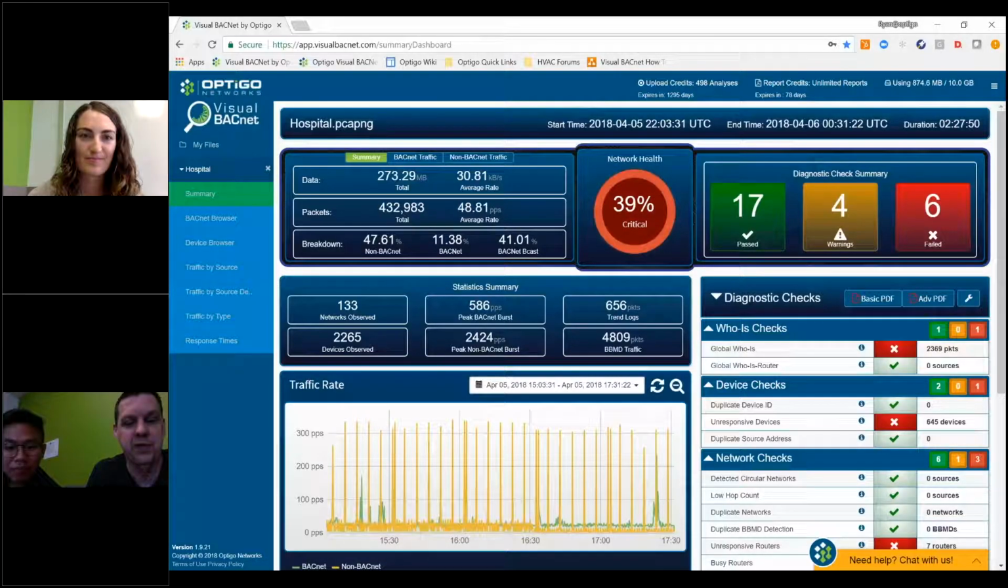We typically say an hour is enough. So it's great. There's lots of information here. The next thing we look for is what's the breakdown of all the traffic, right? There's a lot of non-BACnet traffic on this network, and a little bit of straight BACnet and about 40% broadcast traffic. 40% is pretty high in the broadcast traffic, so that would be an area of interest right away to go look for.